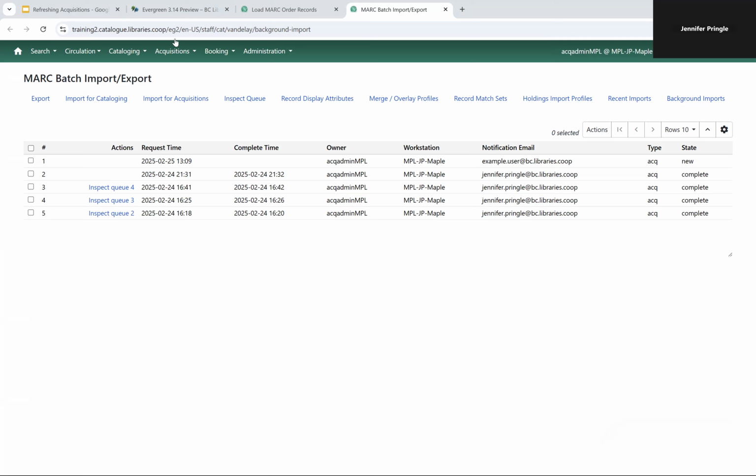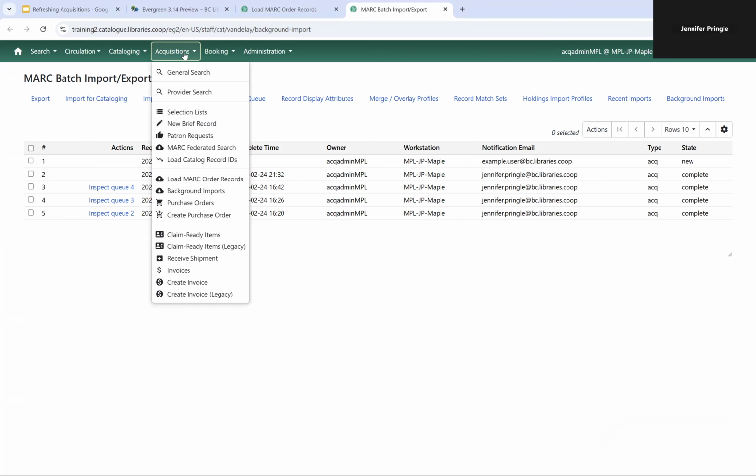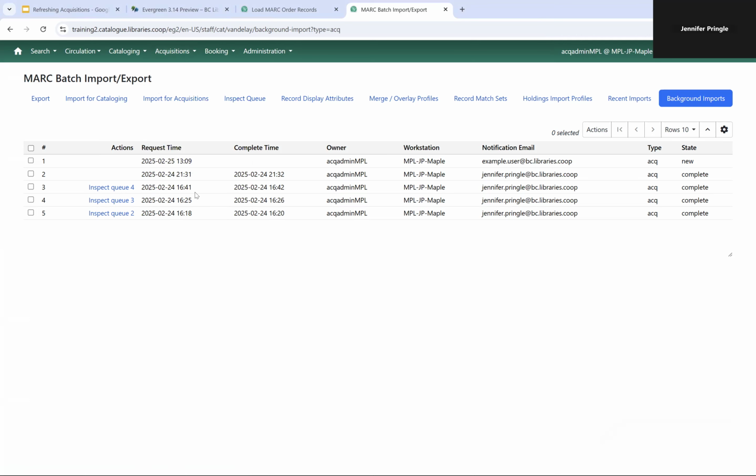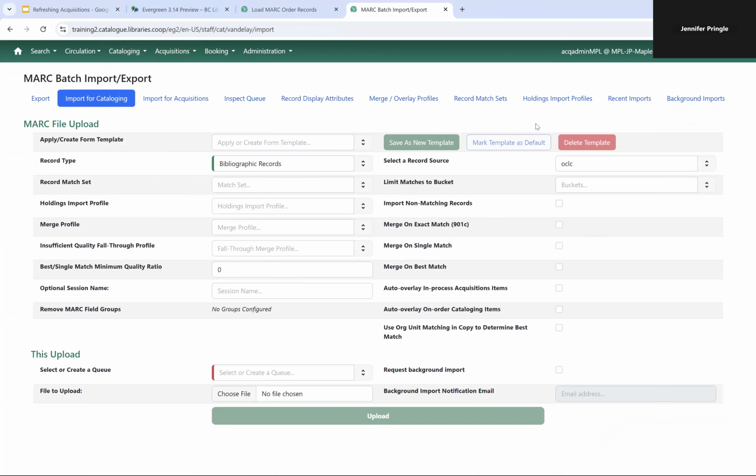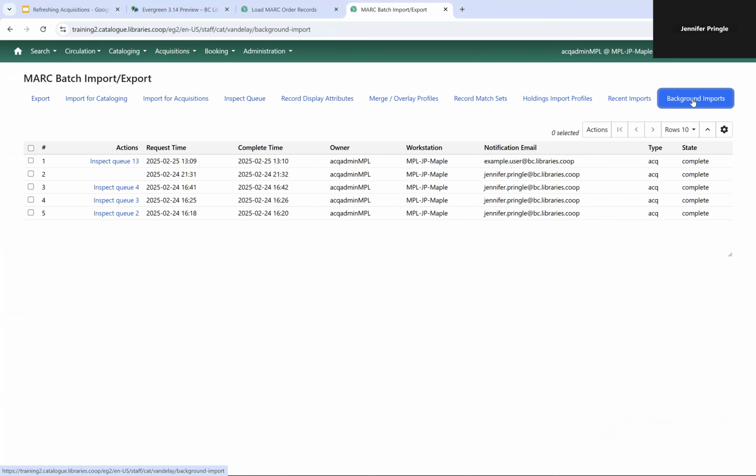And while we wait for that to run, if we go to acquisitions, you'll see there is a background imports option on the menu. So if I click on that background imports, it doesn't actually change because it's taken me back exactly to this page. Additionally, if we go to cataloging and MARC batch import export, there's now a tab for background imports. So if I click on that, it again takes us to this page, and you can see that my background import has now completed.